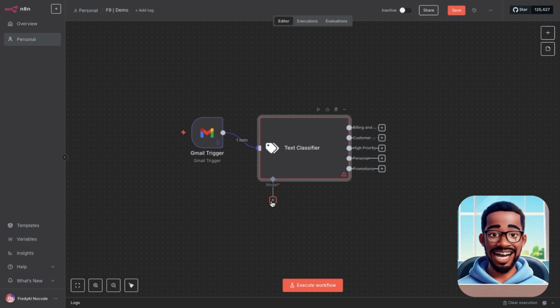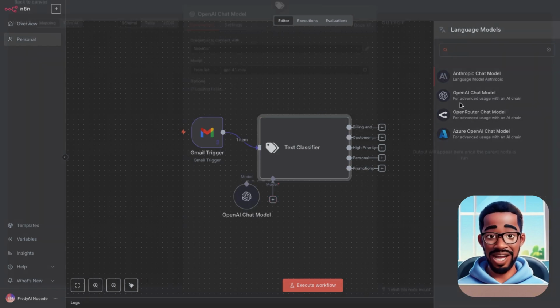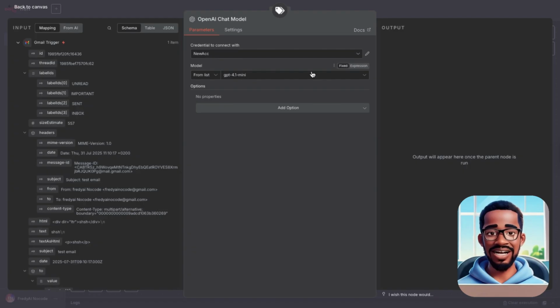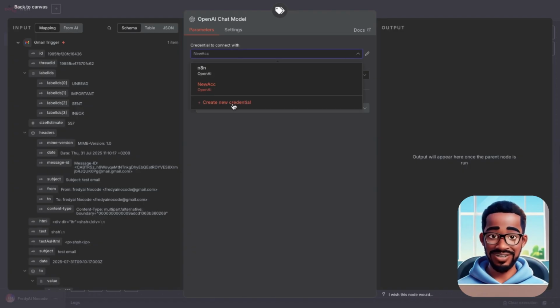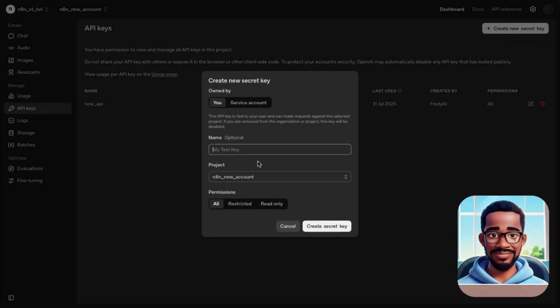Okay, now we need to add an AI node. For this, we'll use OpenAI. If you haven't set up your OpenAI credentials yet, click the drop-down menu and select Create New Credentials. Then head over to the OpenAI API Keys page and click Create New Secret Key. Give it a label and copy the key. I'll generate a key now just to show you.